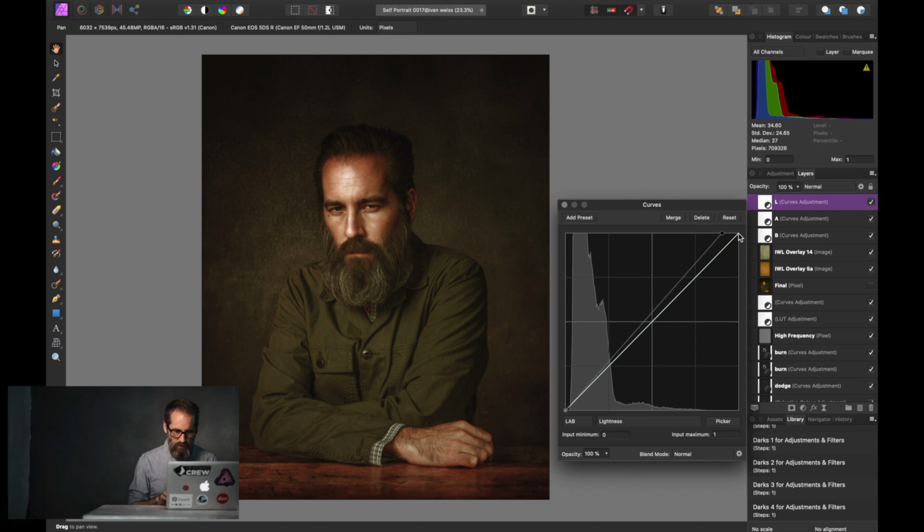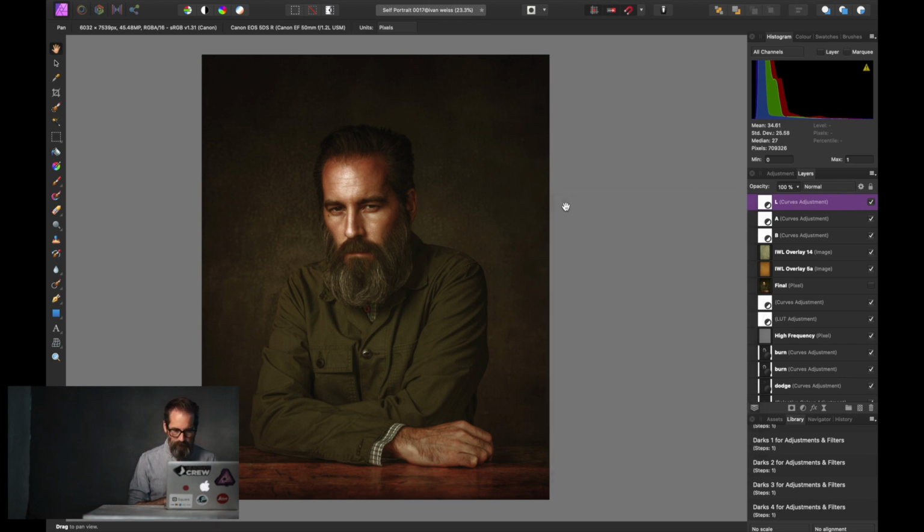But I don't want to take away too much of the shadow. So I'm just going to nudge that in the middle so that the shadows stay relatively dark there. That's pretty good. I'm liking that. So what can we do next? I like it. It does feel a little bit too rich maybe at the moment.